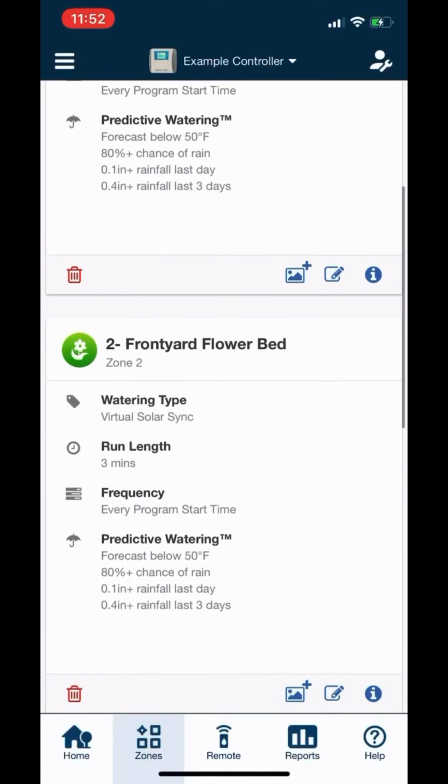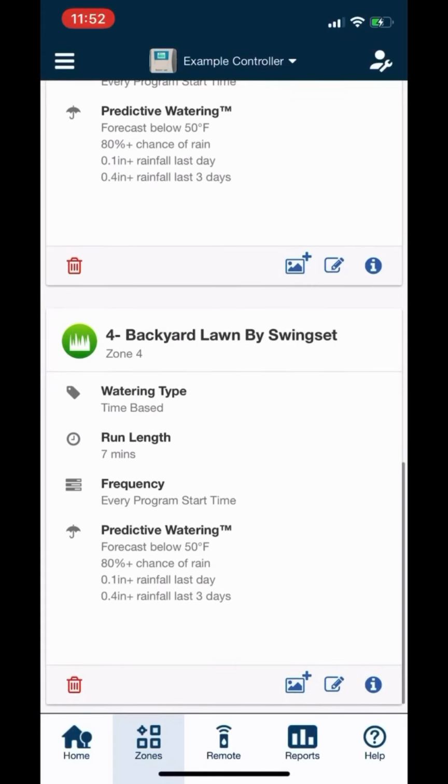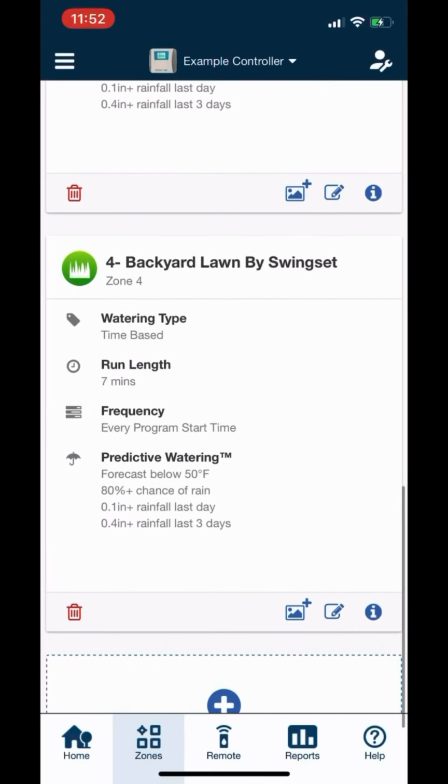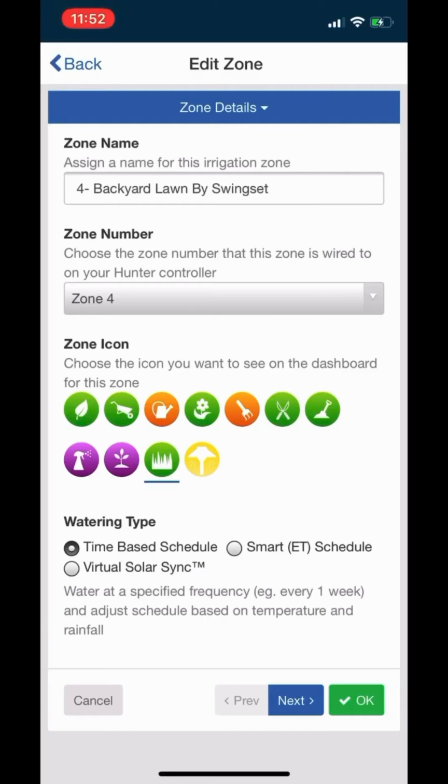Very simple. Here I'm going to change the name of my fourth zone, backyard lawn by the swing set, because there is no swing set any longer. The kids are grown and the swing set is gone. There's a little button here in the middle, and I'm going to pull up the screen a little bit, and it looks like a pencil onto like a tablet or something. It's like a stylus on a tablet. I want to edit. I'm going to tap that in the middle there, and that brings me to the edit features that I can do to change the name of the zone.